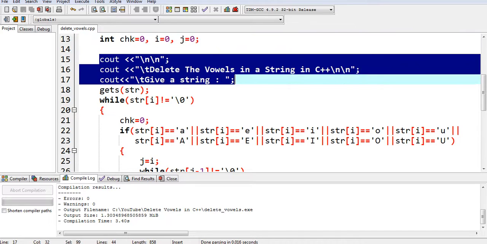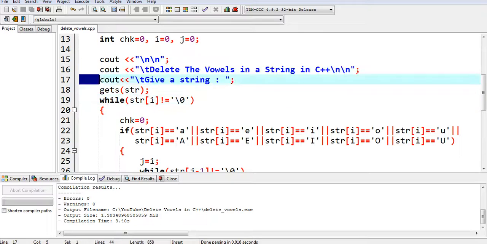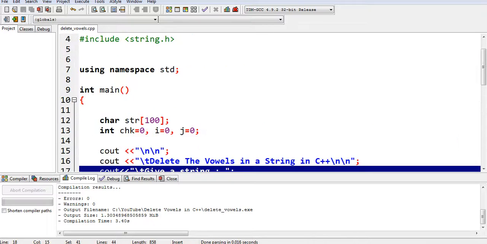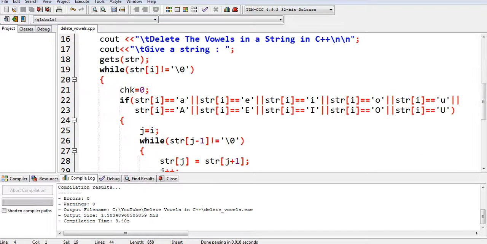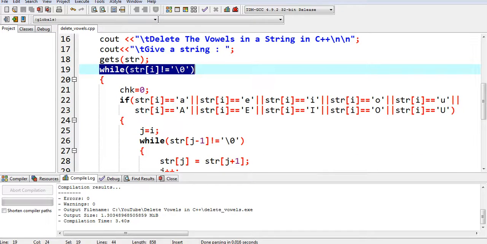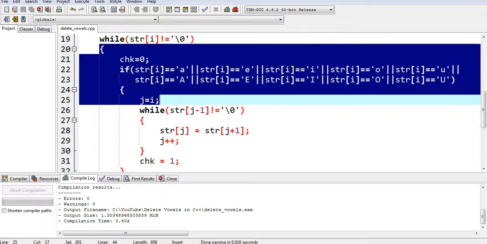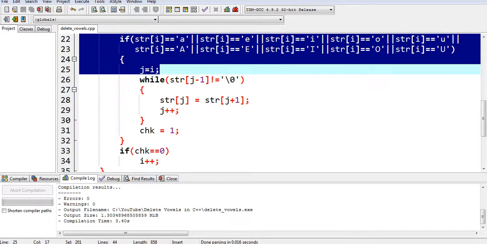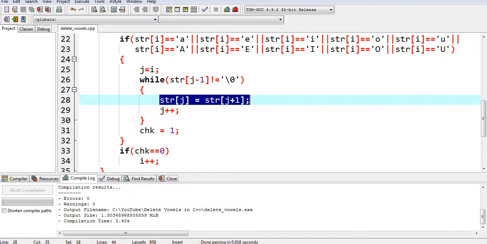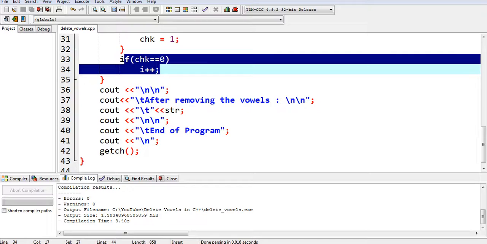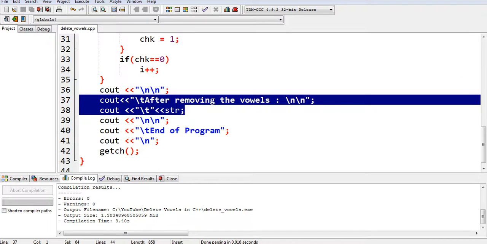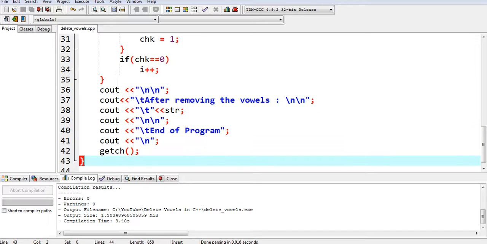And then a title of our program, delete vowels in a string in C++. We are asking the user to give a string here, gets(str), which belongs to your string.h, and then using a while loop statement, new line here, and then we have your comparisons, checking for vowels a, e, i, o, u, small and capital, while str[i] is not \0. So we have here the removal, and then increment, and then we display the results here after removal of the vowels, and the program, getch, and then we close.